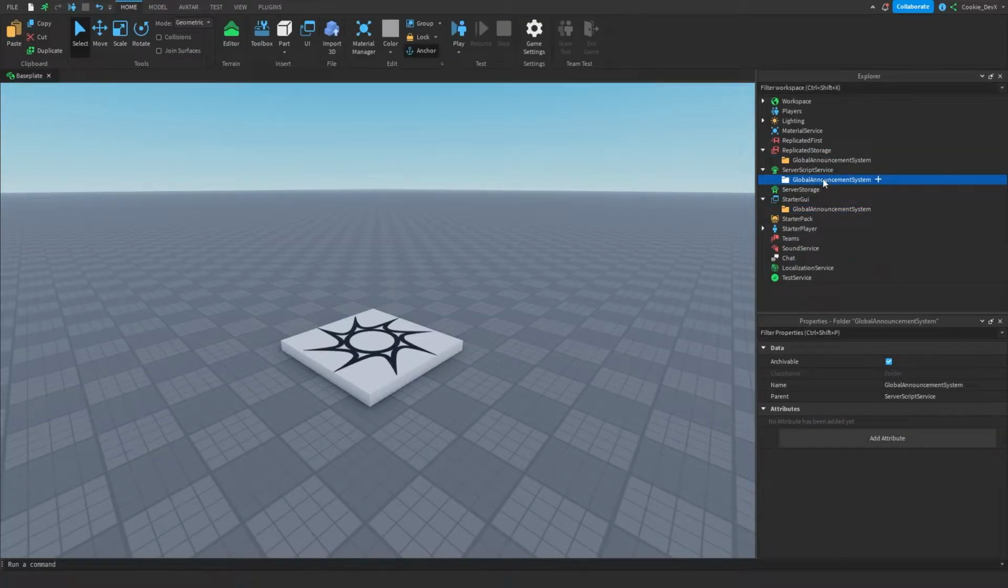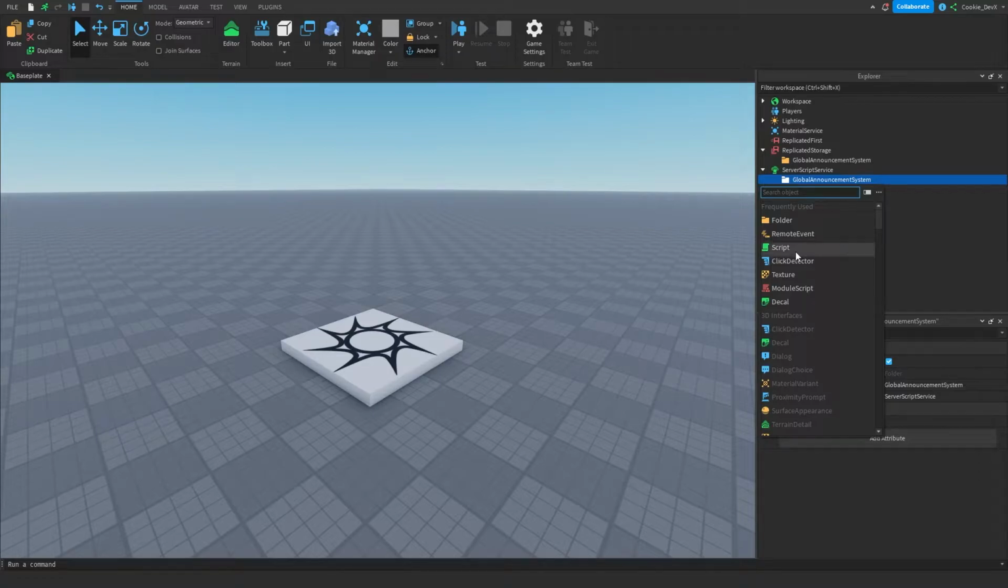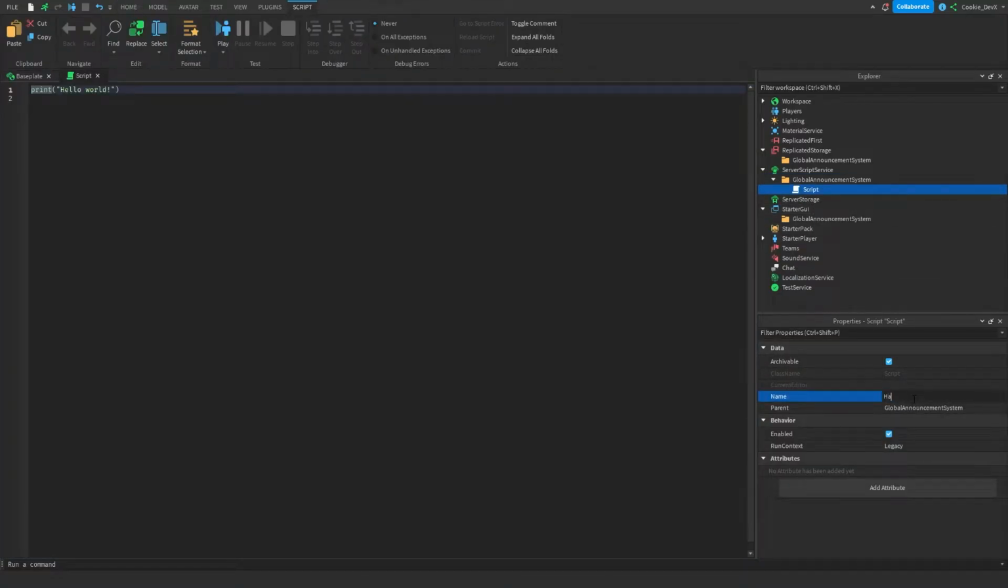So in ServerScriptService, we're going to put a script that handles the commands and receiving and sending the messages. So let's just add a script inside of here, and then let's call this Handler.